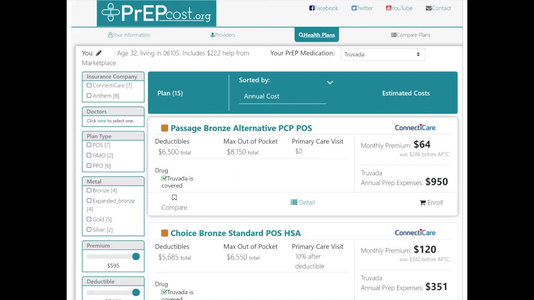The tool is going to sort the plans based on the annual out-of-pocket cost for PrEP expenses plus the 12 monthly premiums. The total annual cost isn't actually displayed on the page itself, but the calculation is still being done on the back end so that plans can be sorted accordingly. The plan at the top will be the one with the lowest total annual costs.